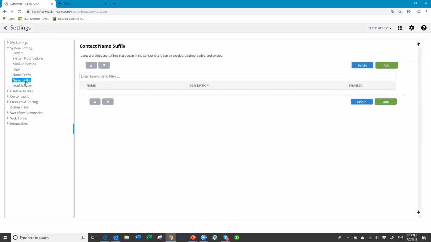And then suffixes are the same way. These could be, you know, the first, the second, junior, senior. They also could be professional suffixes like MD and PhD. And then in the engineering area, you have a lot of different suffix types. So you can create a list here of all your different types of suffixes that you want by clicking add.